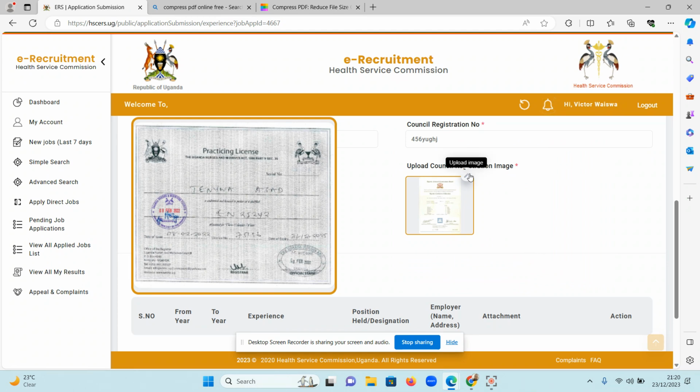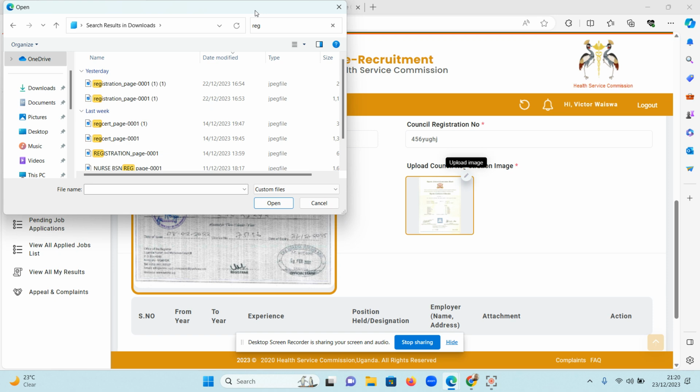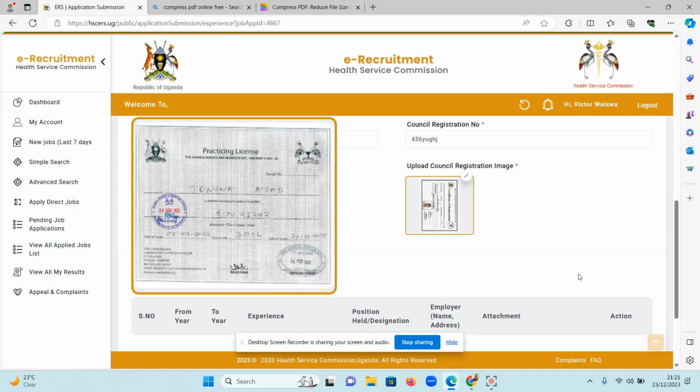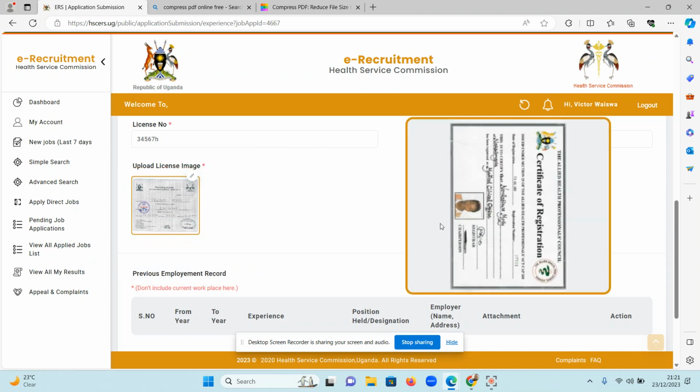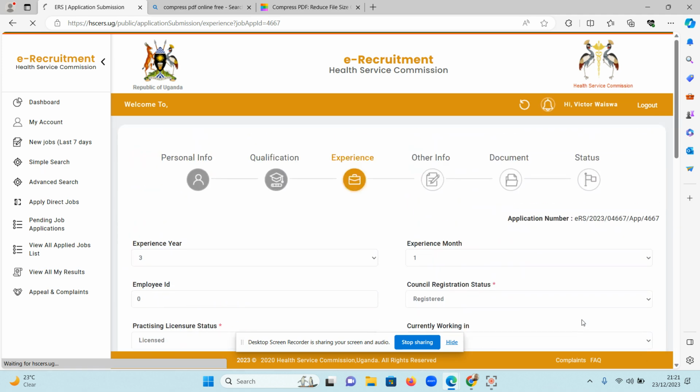If I want to upload another cancel registration image, I just click on it. I look for my cancel registration image. I have one here. Click on it and I attach. I wait for it to upload. It is now there. So you can see the new cancel registration image here. Then I click save.